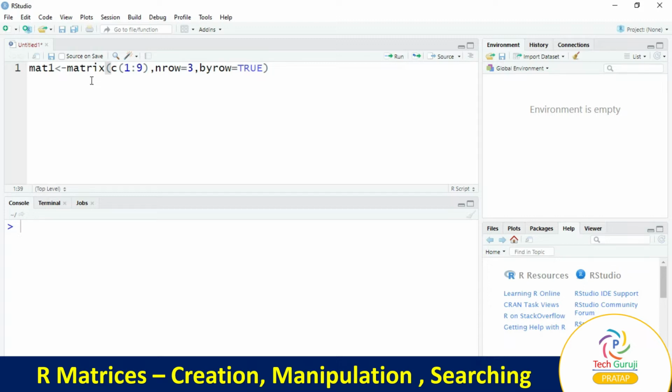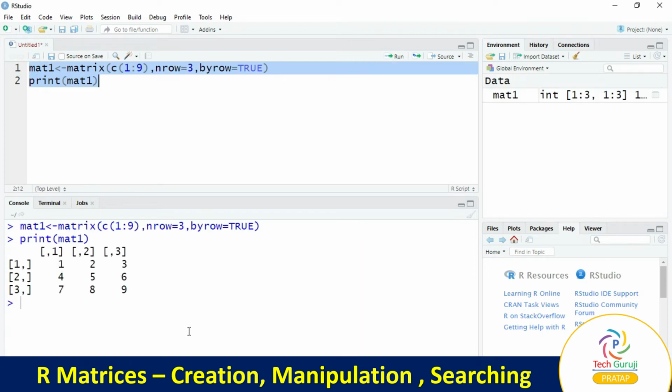What have we taken? We have taken the matrix function. Within that we have taken a c function which contains elements 1 to 9, comma, we have taken 3 rows, and we have made byrow TRUE. So we'll check the output of this mat1. We'll select the 2 lines and click on run here. It will display the matrix which started from 1 to 9.